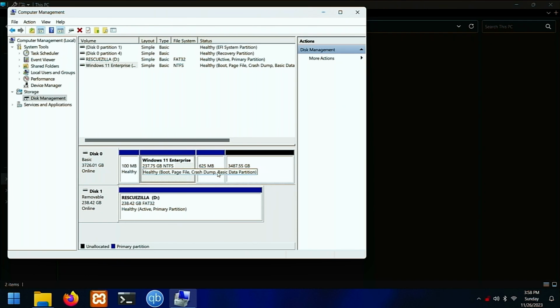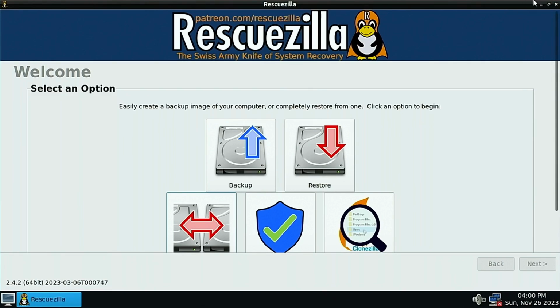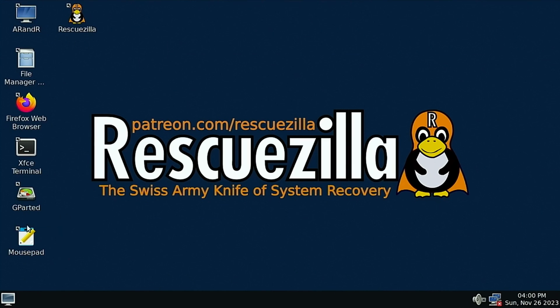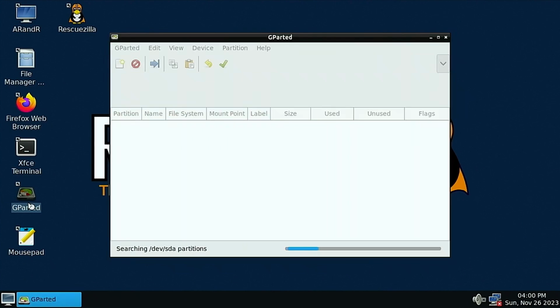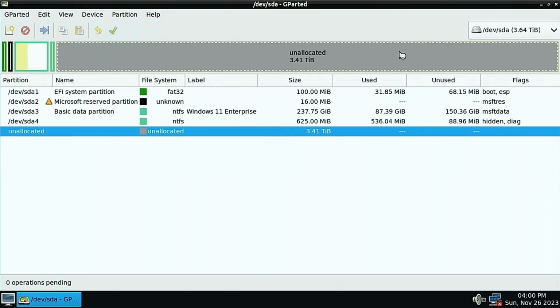So what we need to do is move this partition over here so we add this unallocated space into our Windows partition. We can do this with GParted that comes with Rescuezilla. Let's go ahead and boot back up into Rescuezilla and do that. So back in Rescuezilla, let's go ahead and adjust our partitions. So we'll open up GParted and it's already on our 4 terabyte drive.